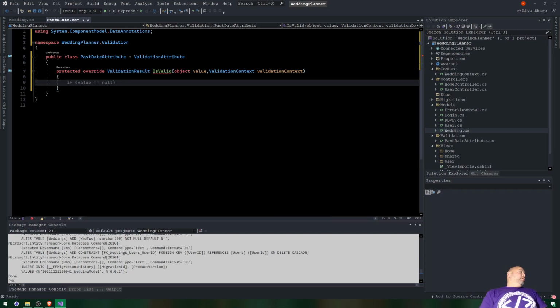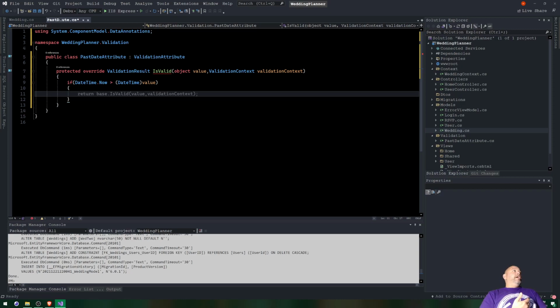So we're going to put if DateTime.Now is greater than. Okay, we've got to put these in here, DateTime value. So what this is saying, I understand this code because I wrote it before, but sometimes when you forget, we're not going to return that. We could do that, and then we're just going to return new.